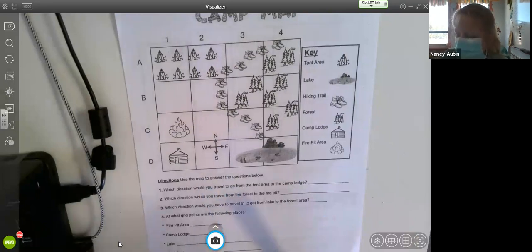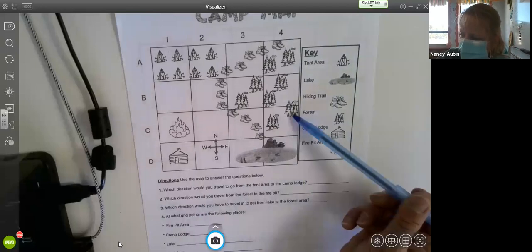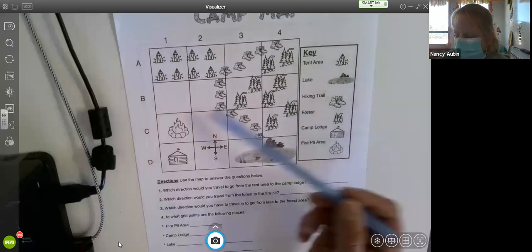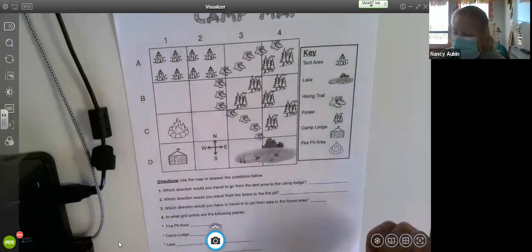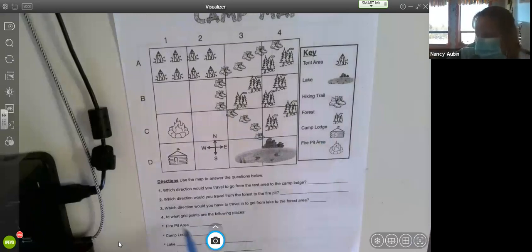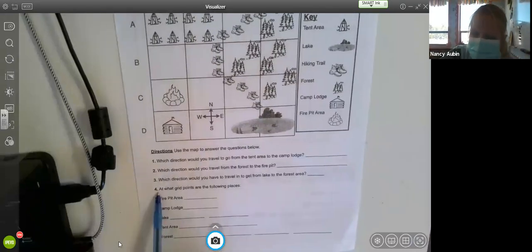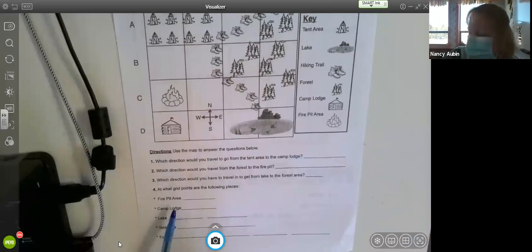Then it asks you, which direction would you travel from the forest to the fire pit? So here's your forest all in here, and then you're going to go to the fire pit, and so on. So you don't need to answer because you're going to do this, right? Then number 4 has a little bit of a change in directions. It says, at what grid points are the following places?